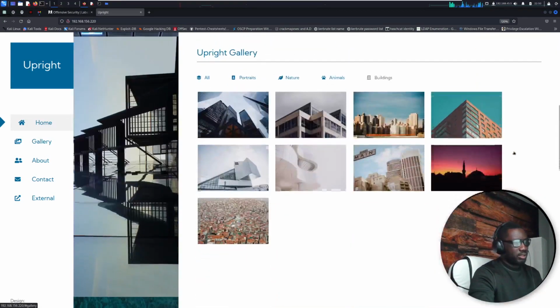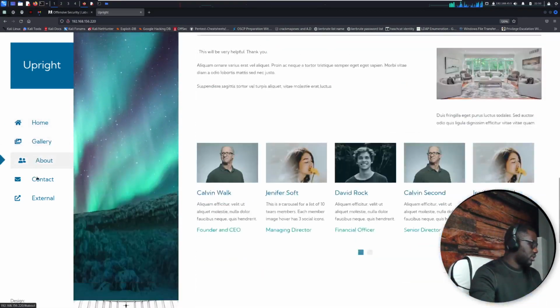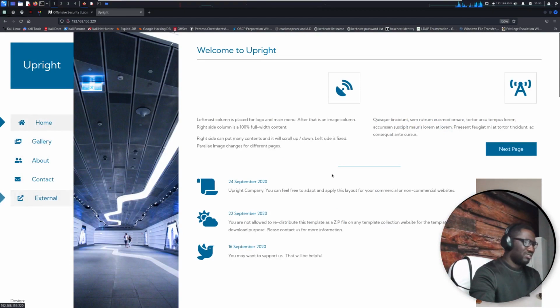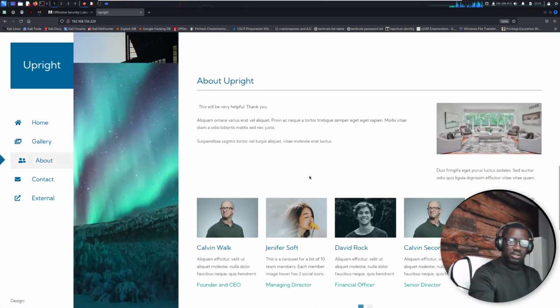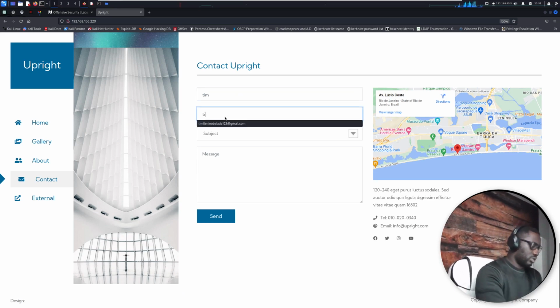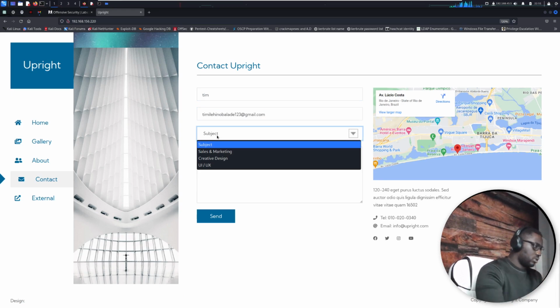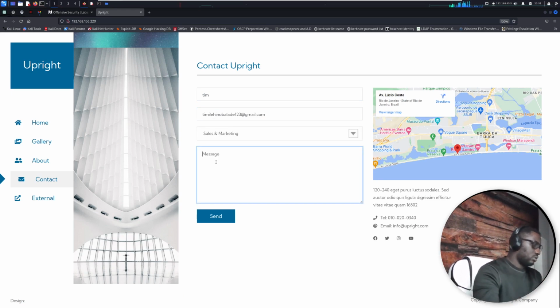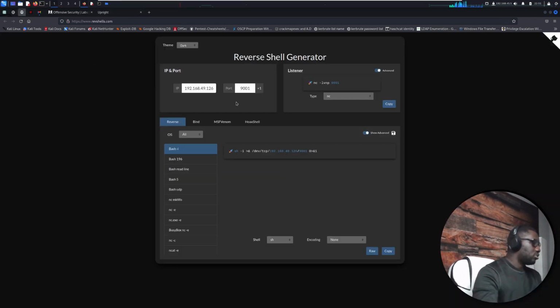Go to the next page. Okay, so it just goes down. So going through the pages, there's nothing here for us. Nothing here that I can really work with. Let's see what message is sent to me. Let's just put Tim, email address, MIHIN. Then let's do a subject, say sales. And again, I'm just going out of my head.